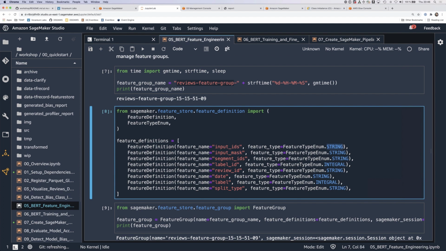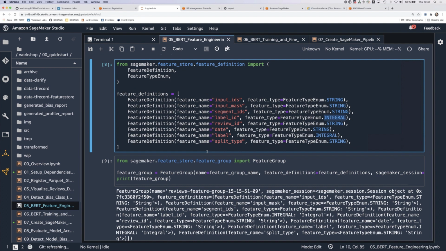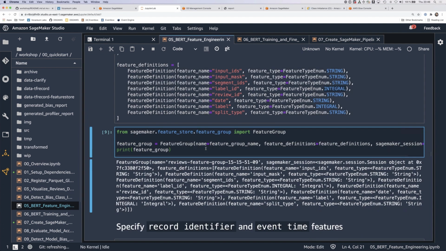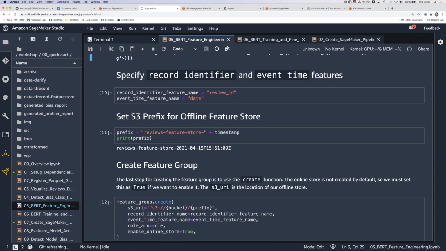So we need to define the types and the names for the individual features. All right, and with that, we do have this logical grouping in place. We know how the structure looks for the features, and we can then create this feature group officially as an object using this call from the SageMaker Feature Store. And here we can see the group is built. Again, we need a unique identifier. So here we're using the review ID, and also the timestamp, the date that we created.